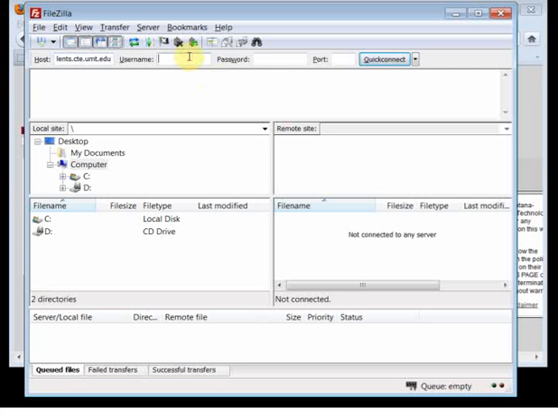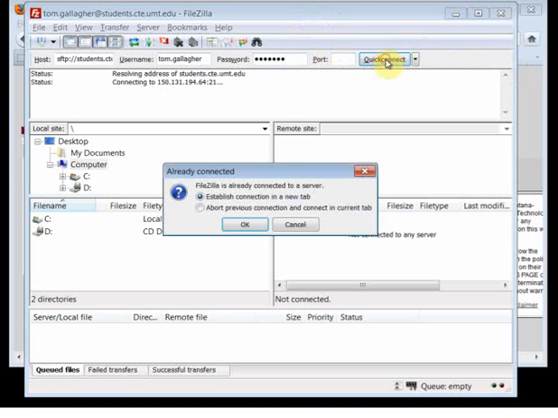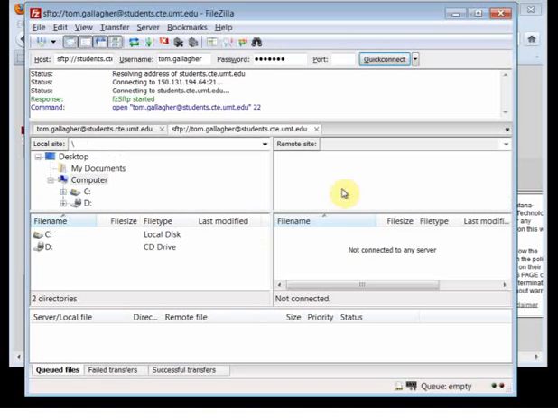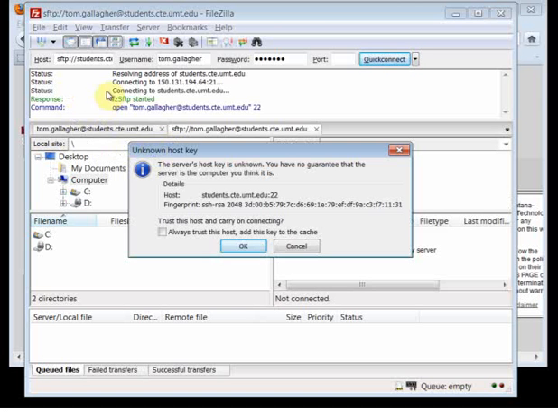You'll need to put in your net ID here. Mine's set up just slightly different than yours. Then your password that goes along with your net ID. Whoops, I hit enter a little too quickly. And then we want to connect using port 22, which is the port for secure shell. Alright, and I hit quick connect. I get some messages up here, and the status says it resolved the address. Remember we talked about name resolution?